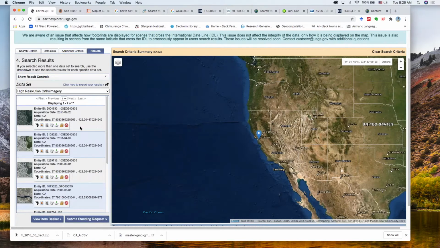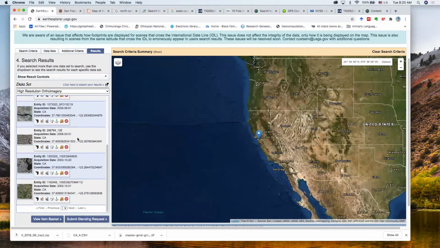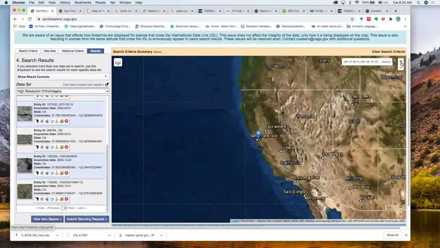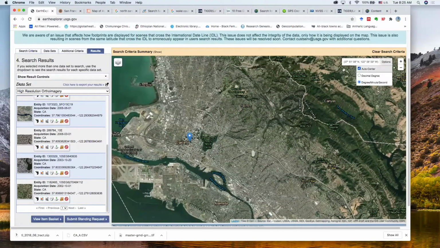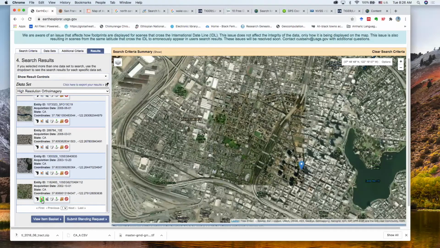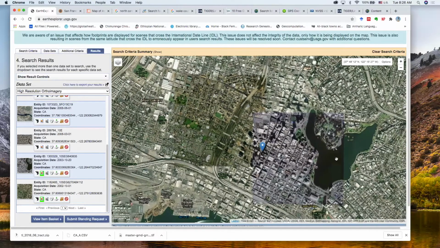So here are the results. Let me zoom in on the map. And I can see that, so I click this little icon of an image next to this footprint, and I can see that there is a high resolution image of an area next to West Oakland. And I can look at the others. This one is covering a bit of Lake Merritt and parts of Oakland.